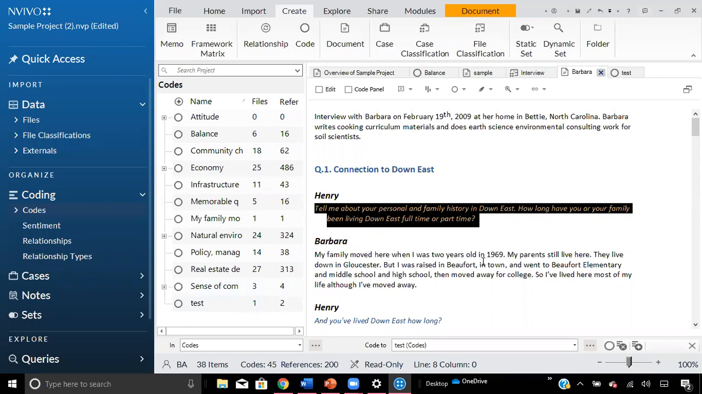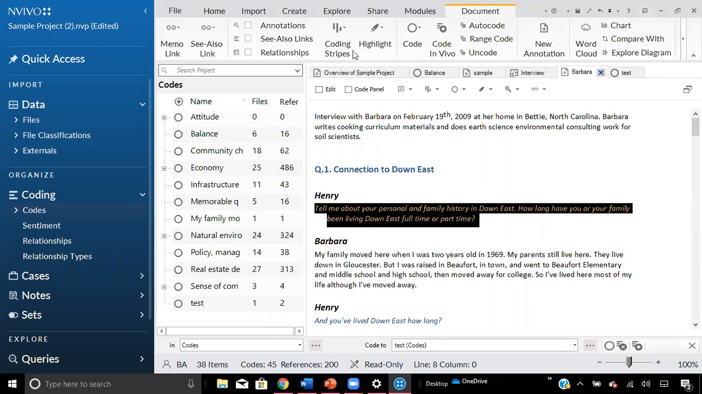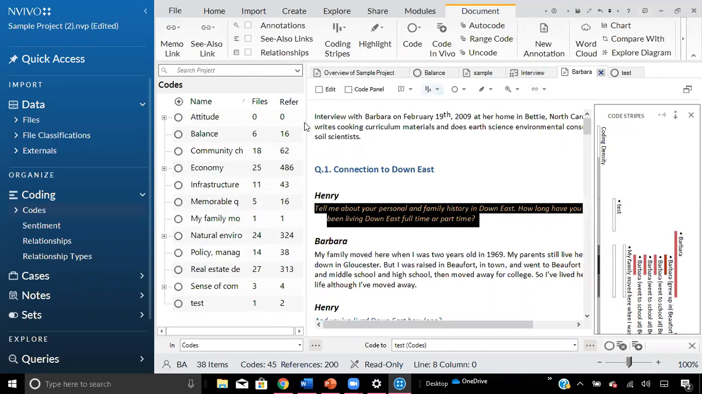To view the codes and see how your data is being coded, you can turn on coding strips, which is a pretty cool feature from the document window. So if you go to the document window up at the top, you'll see coding strips. If you select that, you can select different options, but we're going to do recently coded. And then you'll see these coding strips to make the work you just did visible. So that will show you the coding you recently did.